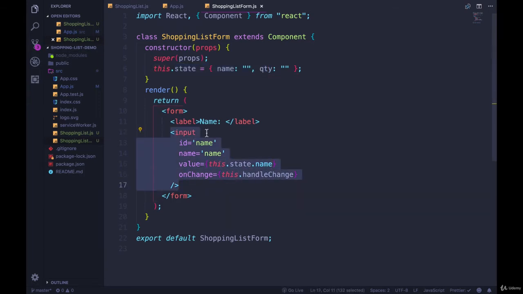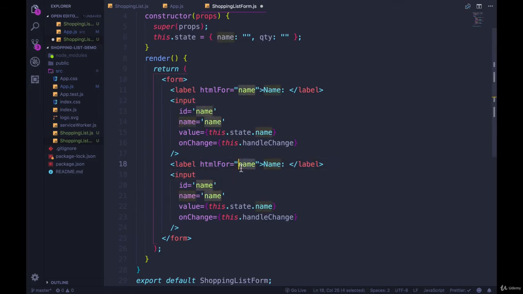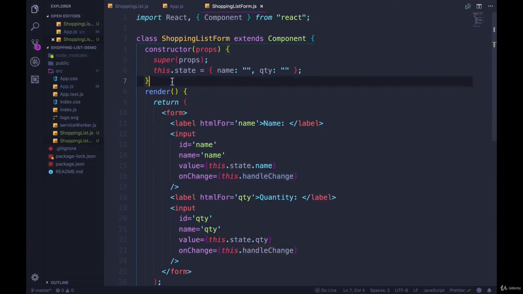Now I'm going to duplicate. Well, actually, before I do that, I'm going to do my htmlFor here and make sure it matches name, which is the ID. Then I'm going to duplicate this entire input. And the next one, instead of name, is going to be for quantity. So I'll change this text to say quantity, update the ID to be quantity, the name is quantity, and then the value is this.state.quantity.